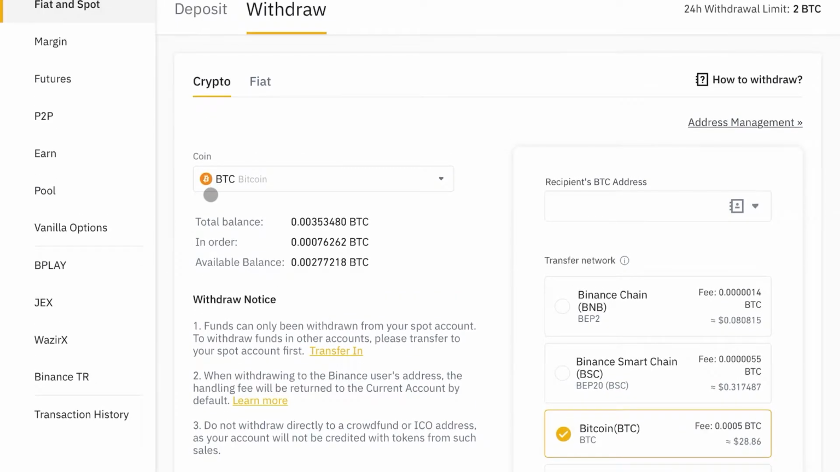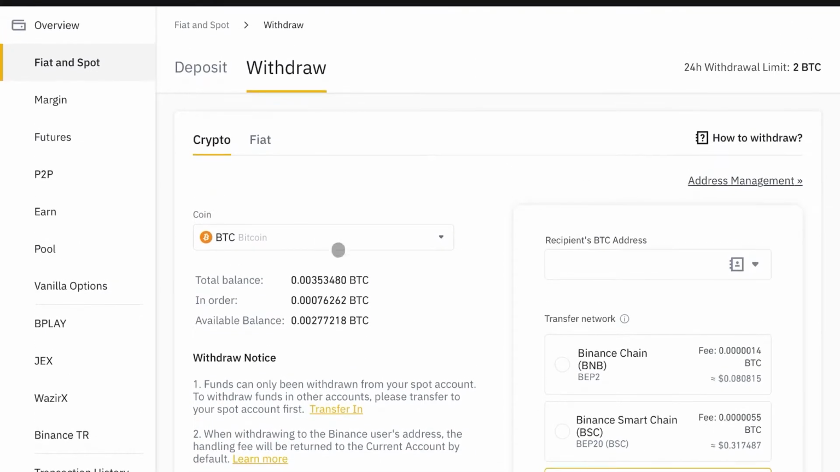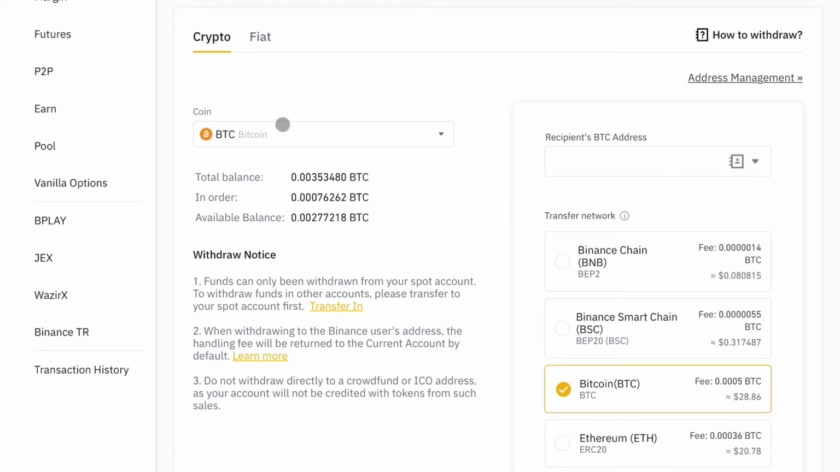Now this is on Binance, so depending upon your interface, it might be a little bit different. You might see an option like SegWit. If you're using something like Litecoin, there's a SegWit option for that too. But in most cases, you're not going to be prompted for that. If you're using Bitcoin, use the BTC network.